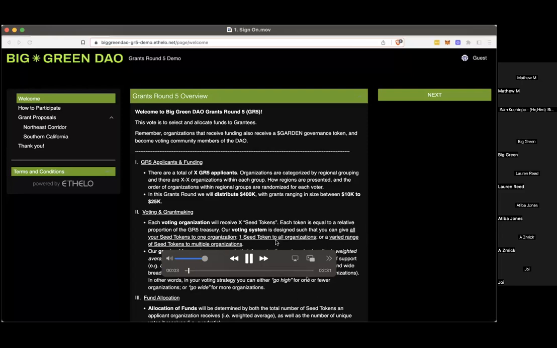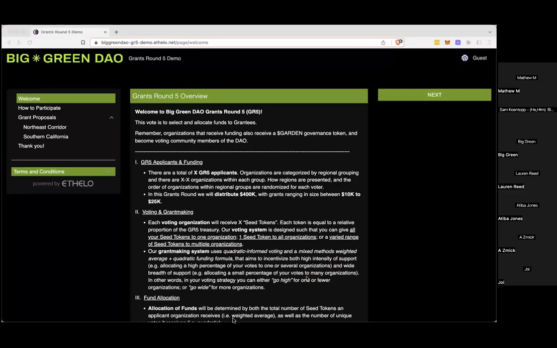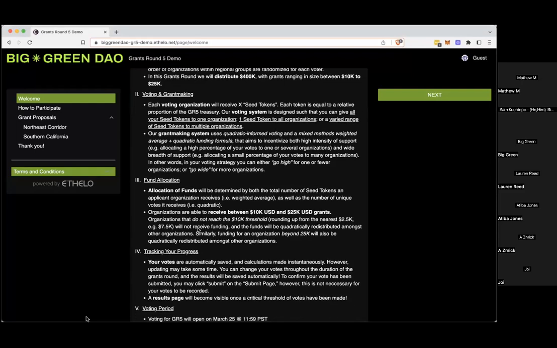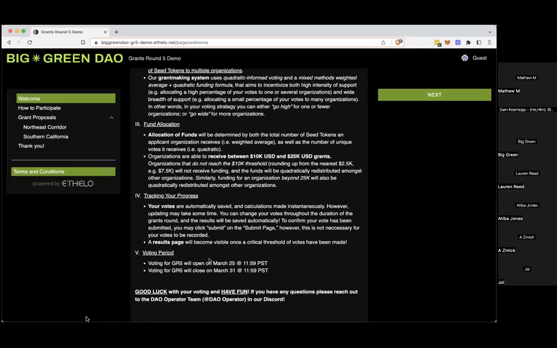Green DAO grant making portal. In this module, you'll be learning how to vote for applicant organizations in grants round 5. The process begins at an overview screen where you will be provided with general information about the grants round, including the number of organizations that are applying, the total amount being distributed, and the amount available for each grant organization. There is also information on our voting and grant making and fund allocation models, which we learned about in previous slides during this presentation, as well as how to track your progress throughout the voting period as you're making your votes.